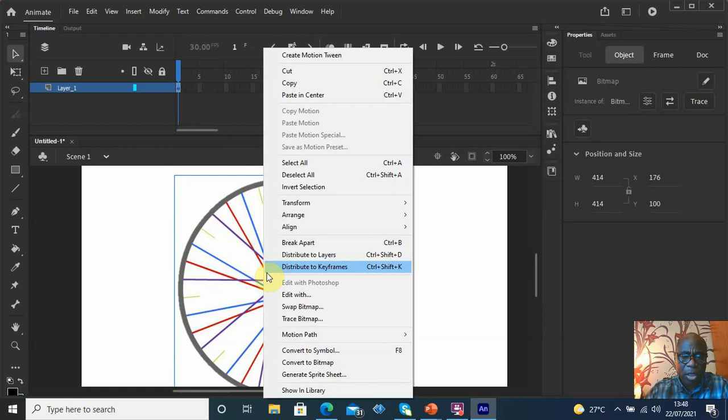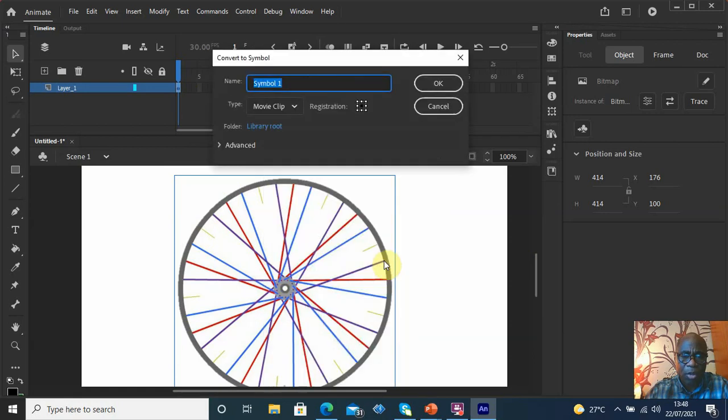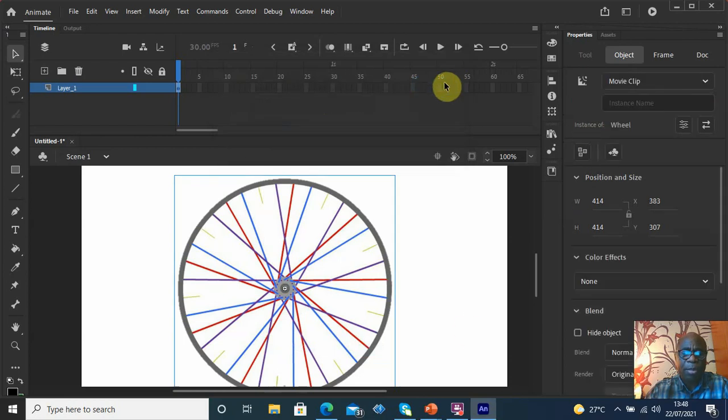So you right click on it and click on convert to symbol from the drop down. Alternatively, you can press F8. Now you can give your object a name. Let's call it wheel. Make sure you select movie clip from the type there, and then your registration point must be center. You click inside it to put a dot there, and then let's click OK. Now we're ready to animate.